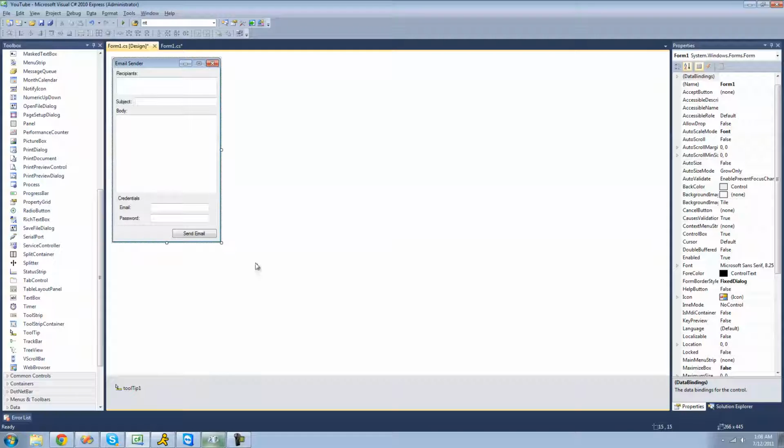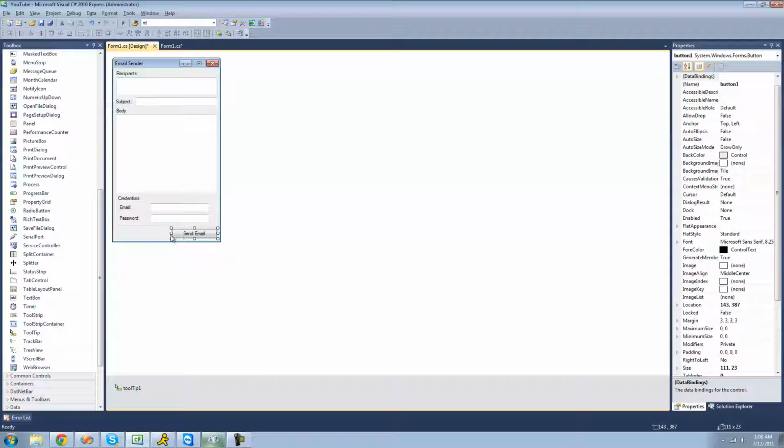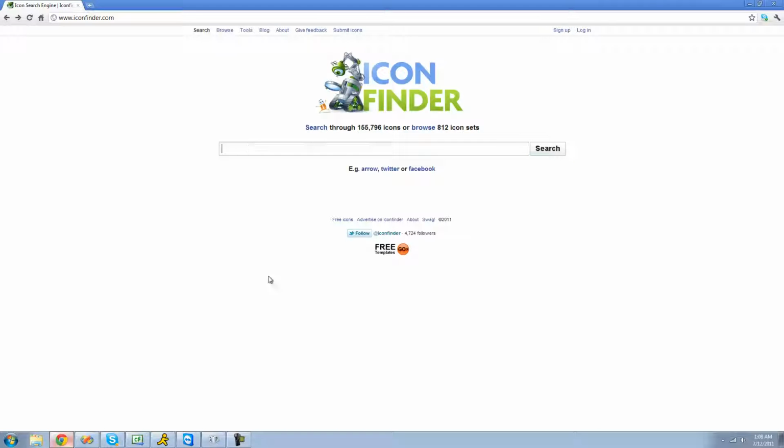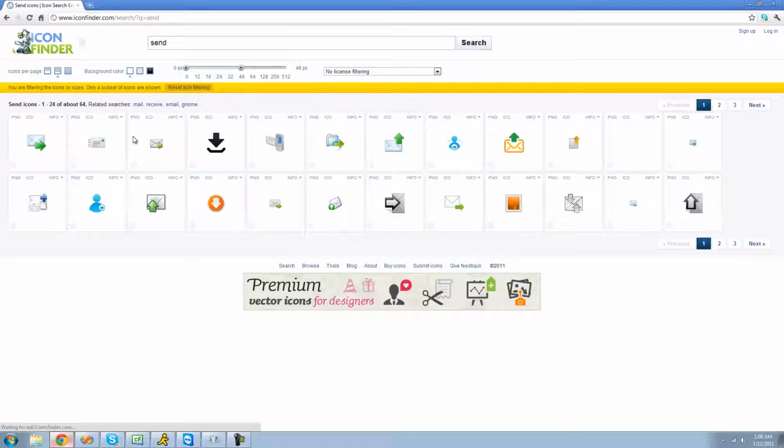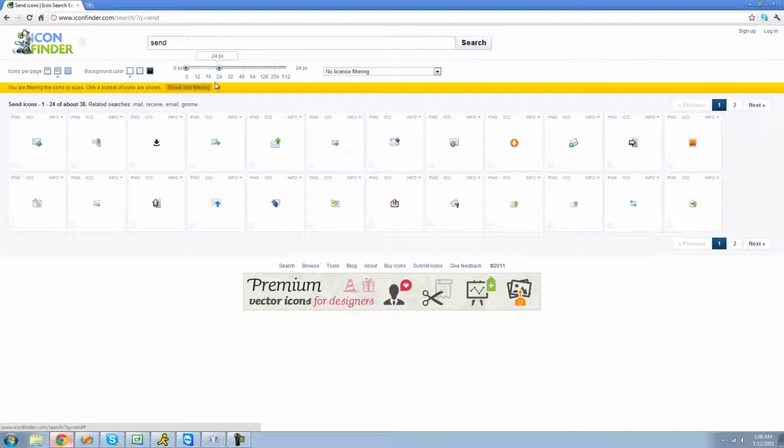Alright, yeah, so there. And we're also going to have an image on our send email button. So in order to do that, we're just going to go to iconfinder.com in order to get an image, and I'm just going to type in send. And we should just get a few images here for send. Just going to resize this so we have a smaller image for our button. Guess we can use this image.